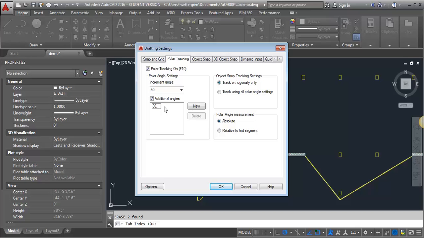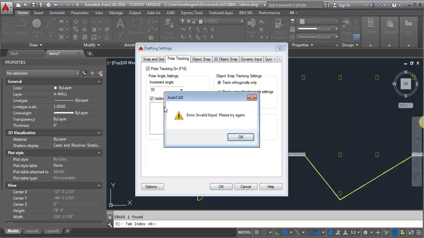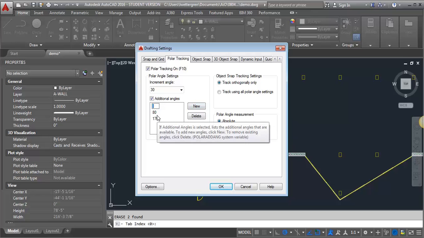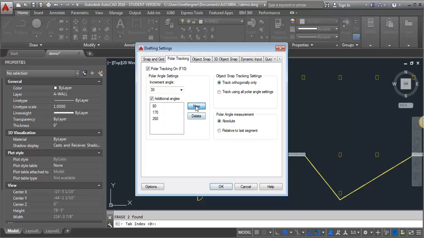I'm also going to put in my 170. I'm going to put in 260, and I'm going to put in 350. Whoops, I guess we have to put them in one at a time. 80, new, 170, new, 260, new, and 350. So that'll give me the whole rotation.